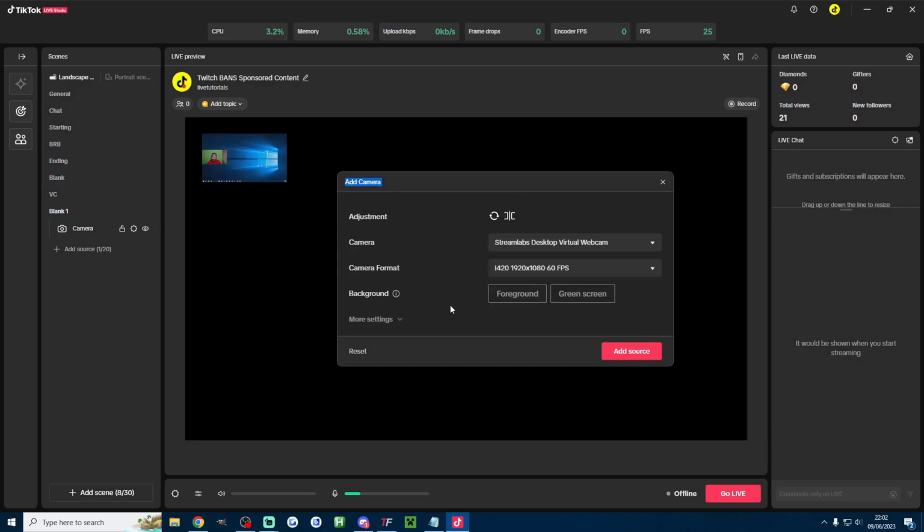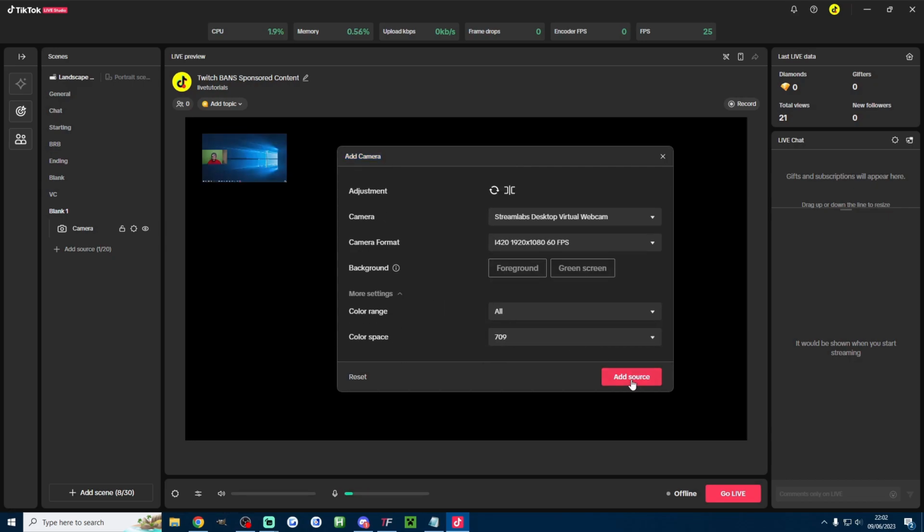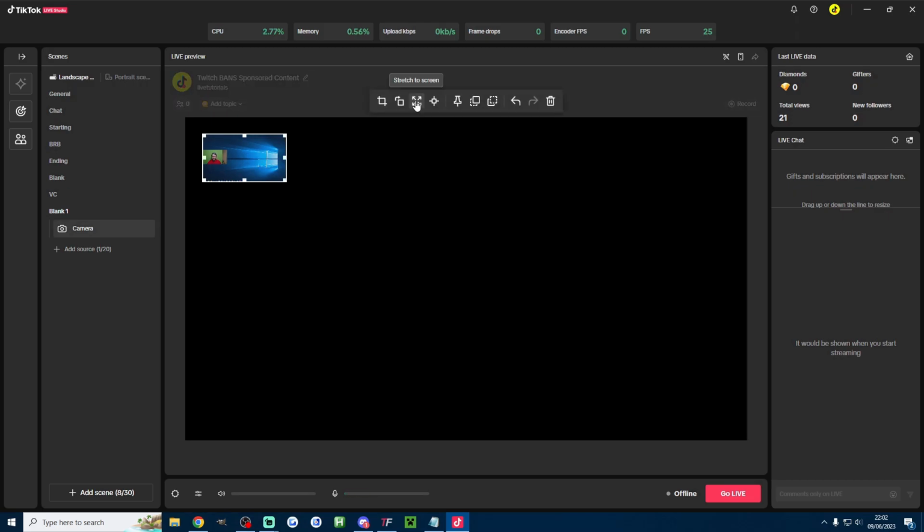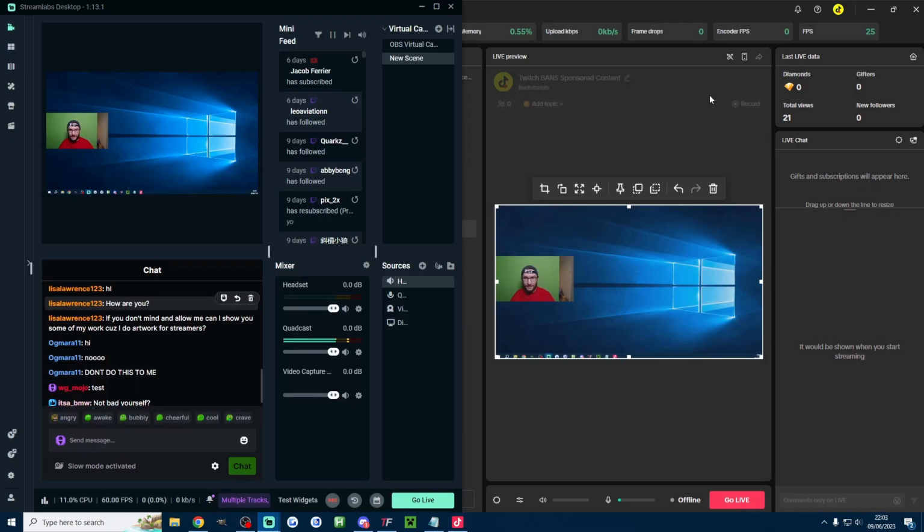I think these are very similar, so I'll pick that one. Check the other settings, these look fine. It always bugs like this, but just stretch it to screen. Now, as you can see, my Streamlabs to stream up to 7 platforms and my Live Studio look exactly the same, so the viewers see the same thing on every platform.